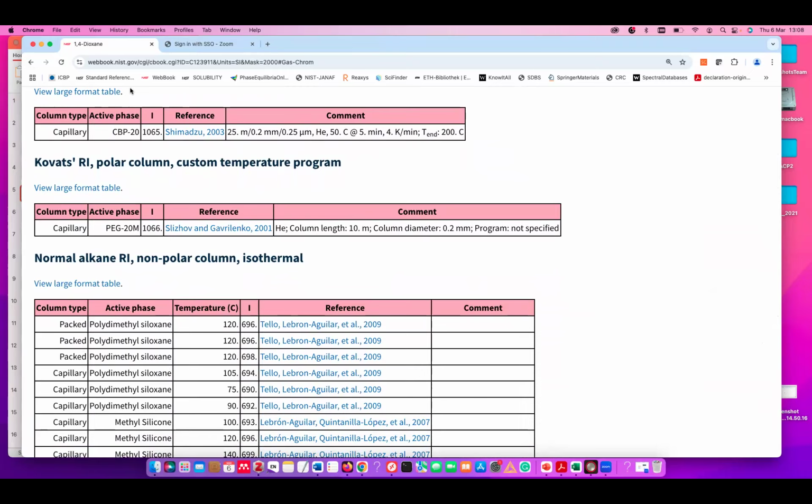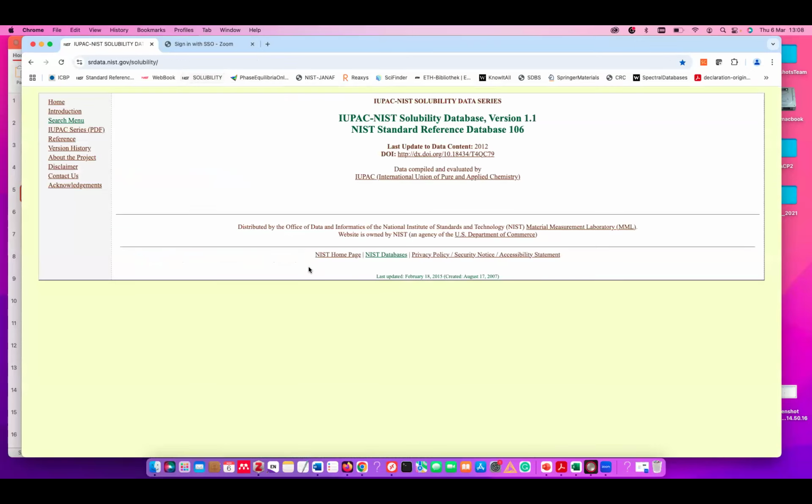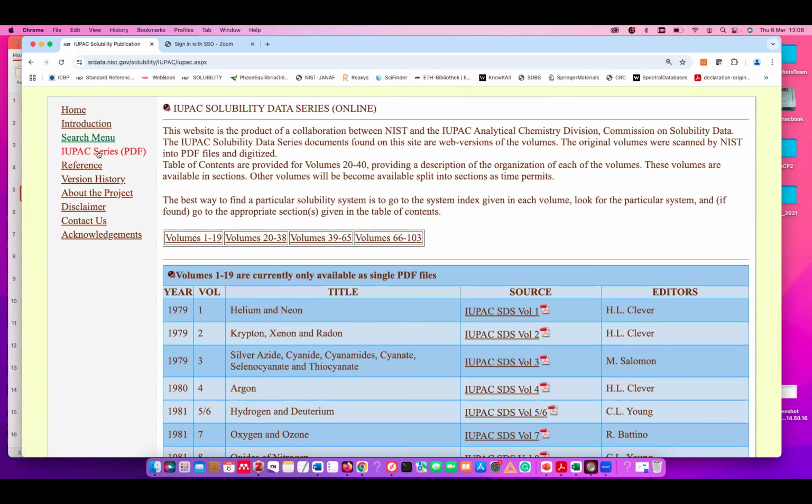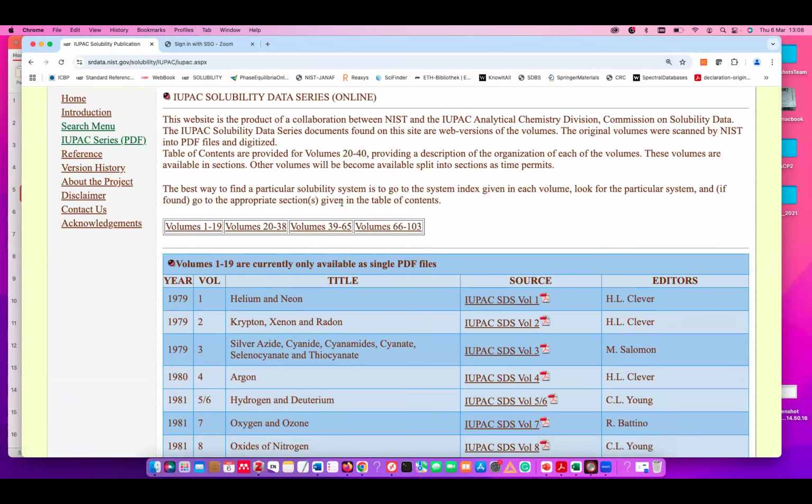Now I'm going to just quickly show you the second database. It's the NIST IUPAC solubility database. And this is actually a database which is pretty old, and it's based on the IUPAC solubility data series. We have the books also in the library. So, but here you could look through the volumes. Now, it's not the idea that we browse PDFs here, but we go for search.